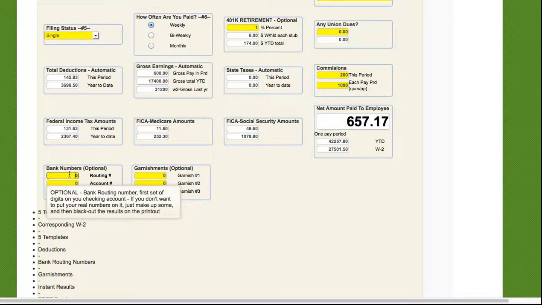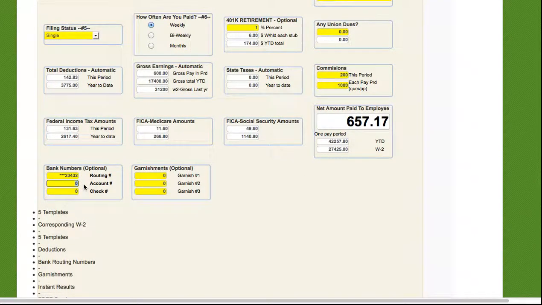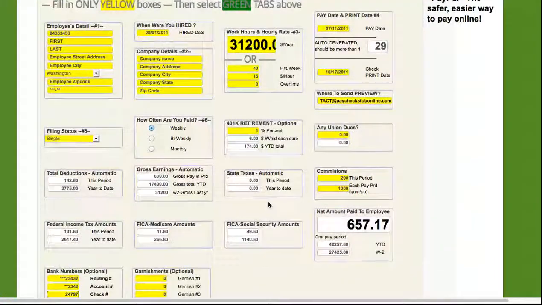And here are your bank numbers. You do need to put your routing number. If you don't want to put it on there, if you don't feel safe, that's fine. You put XXX and then some number, and same with your account number. I don't use any of these things. I really couldn't care less. And then put your numbers there. Your check number, whatever it shows on there, I would recommend putting that in there. Put some kind of a number so it looks legit. And your garnishments, if you have any. If you don't, just leave them 0 and you're fine. Okay, looks like you're done here.